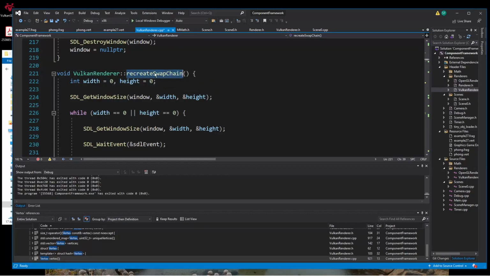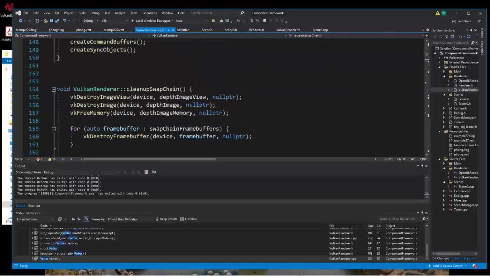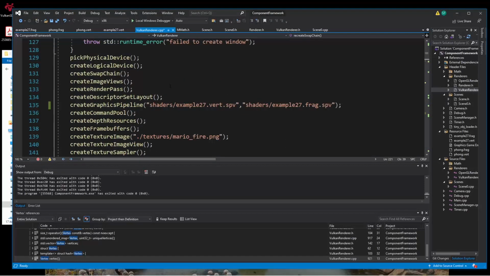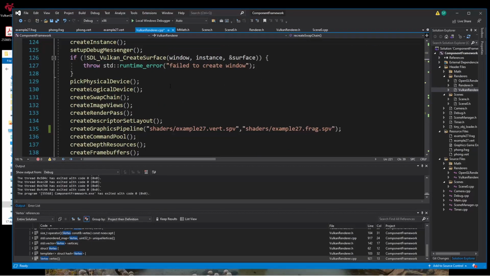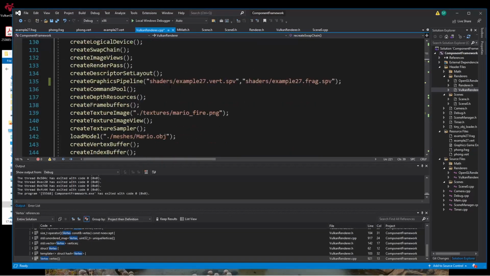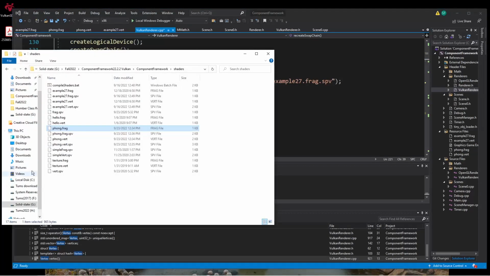Okay, now this one's the recreate swap chain. And then so up here, there's another one right here. This is in the init Vulkan. So recreate the swap chain and init both require that we change the name of the shader. Now back over here, the shader was called FongFrag and FongVert SPV. Let's go see what happens.